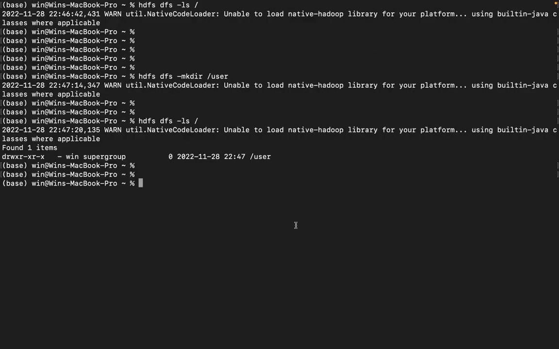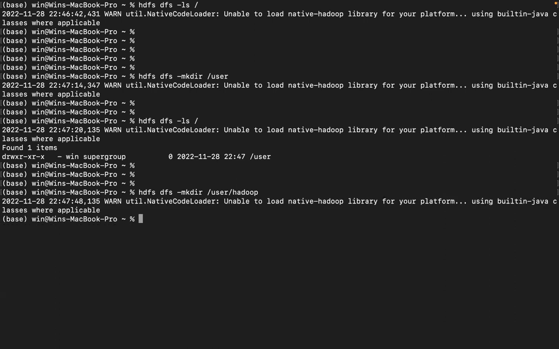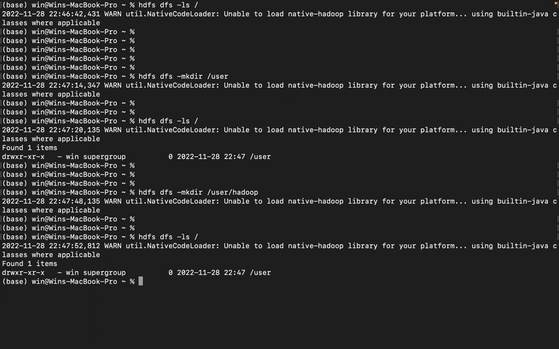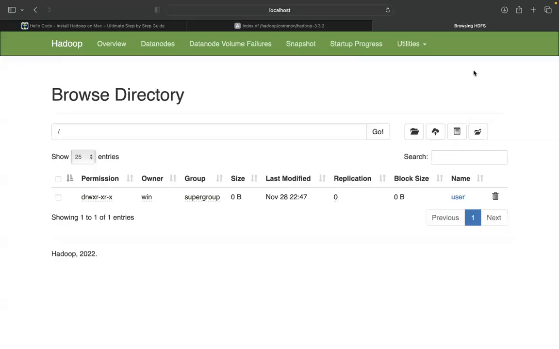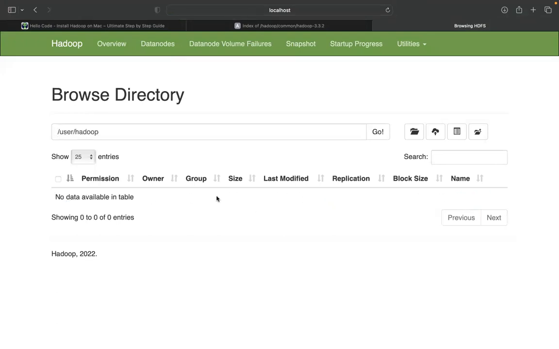So now let's create another folder also. hdfs dfs -mkdir /user/hadoop. Just type ls command again. So here we have user. In user, what are the files or folders available? Hadoop available. So directly we can see. Just refresh. Here we have user. In user, we have Hadoop. In Hadoop, there was nothing.